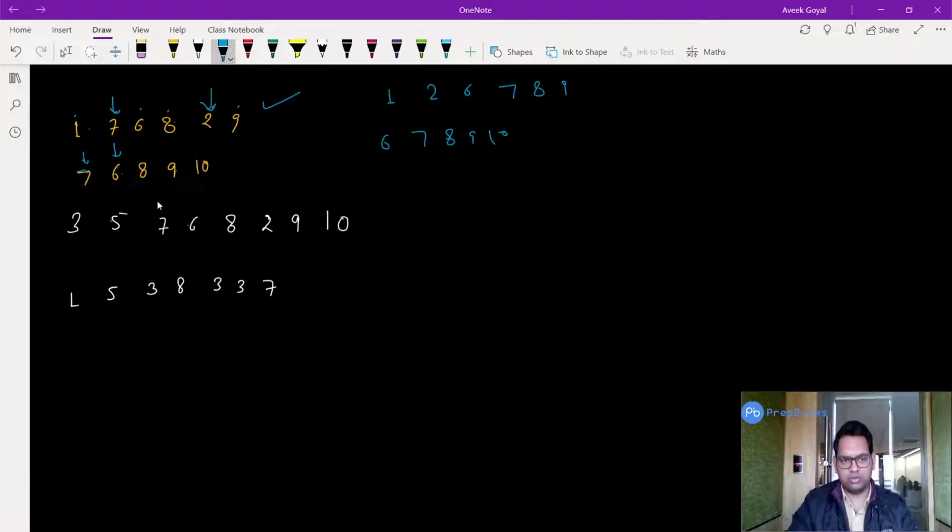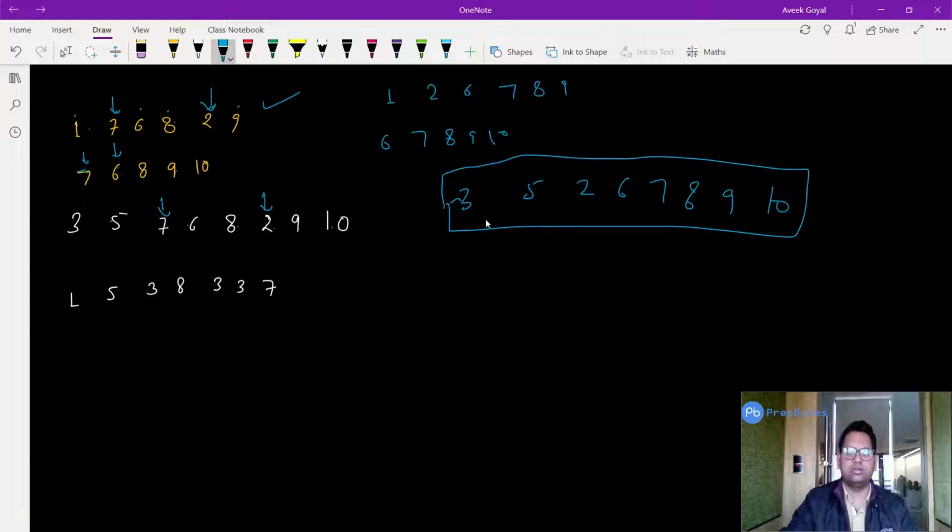Now let's say for this, 3 5 7, it's working fine. 6, no, it is not working right here, so point at 7. Now 10 9 2 8, no, it is not working, so point it here. So if I sort between this, we get 3 5 2 6 7 8 9 10. So is this sorted? No, this is not sorted. For this particular case, our logic is not working.